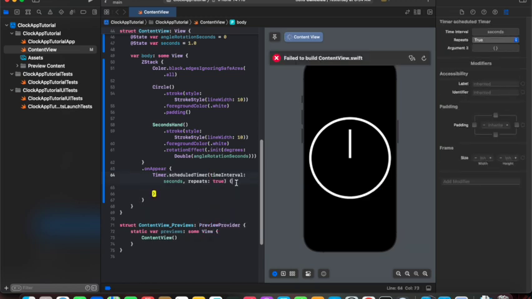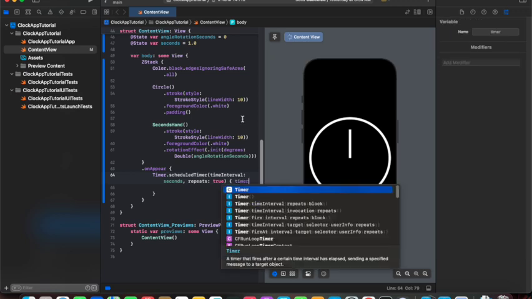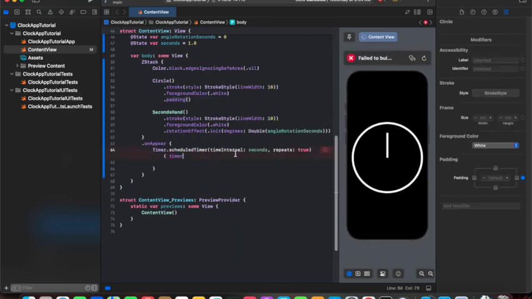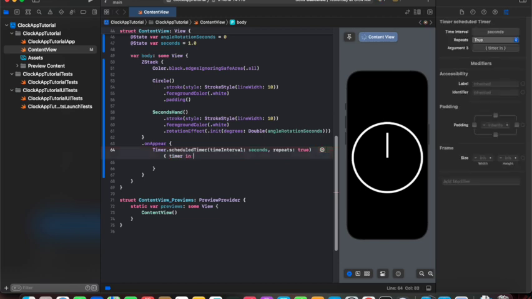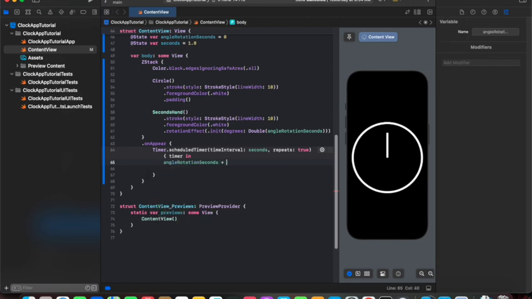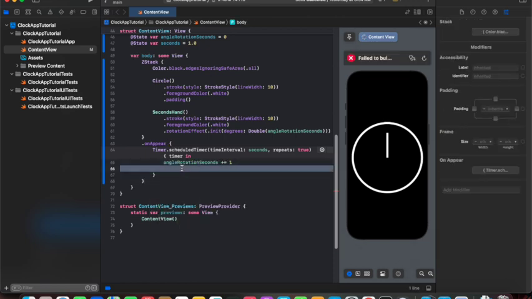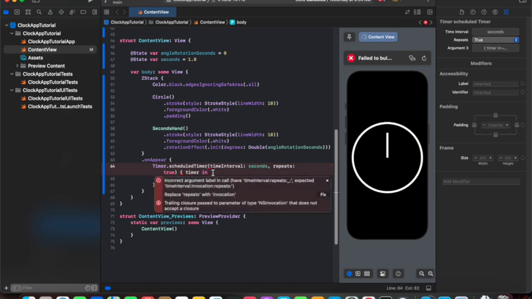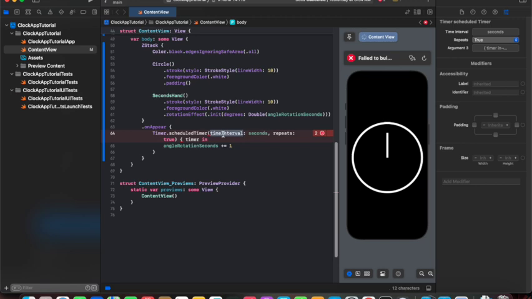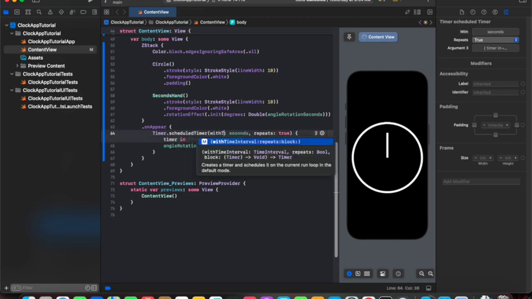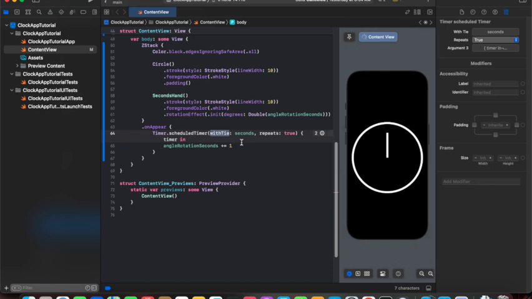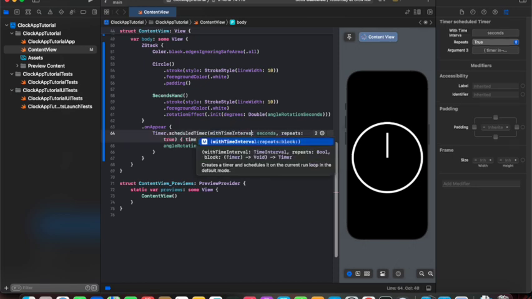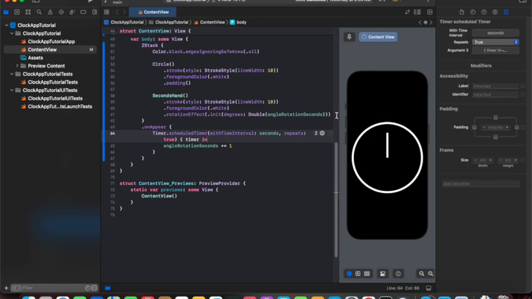In this function we can further add timer. We can add timer in, and in it we can increase angle rotation by 1. So now we are done with our rotation effect. Let's see what it is saying now. Okay, so we have used timeInterval, whereas it should be withTimeInterval. So the argument was incorrect, so let's update this argument and see what's going to happen next.